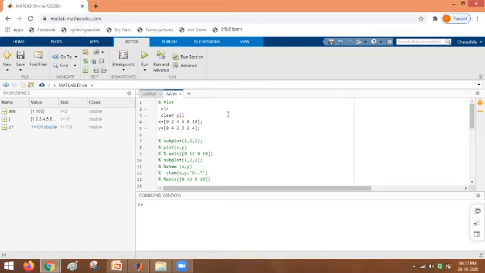CLC, clear all, common instructions, and then whatever is your code. First, we have declared the X variable, Y variable, and then we will try to plot these values, X versus Y. So there is a plot function, an inbuilt function in Matlab. Your next line will be plot in round bracket X comma Y.